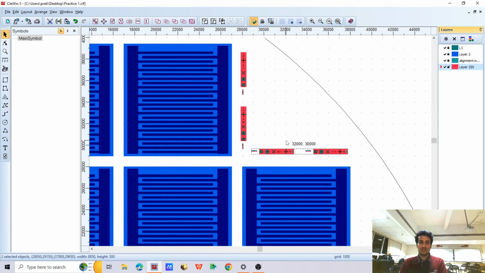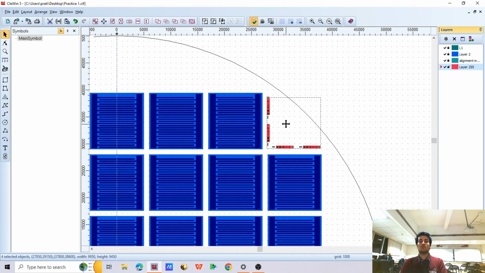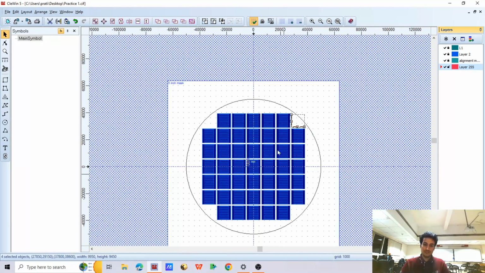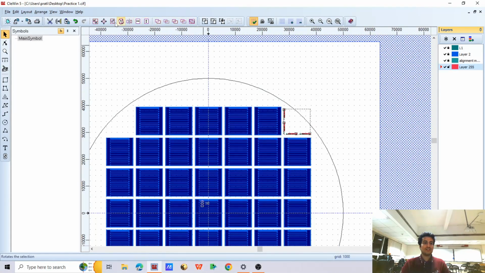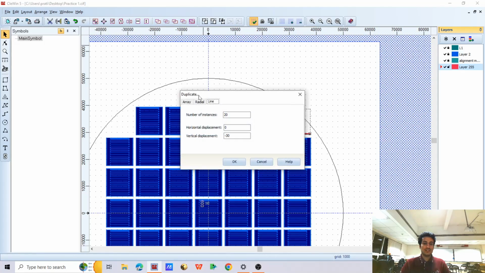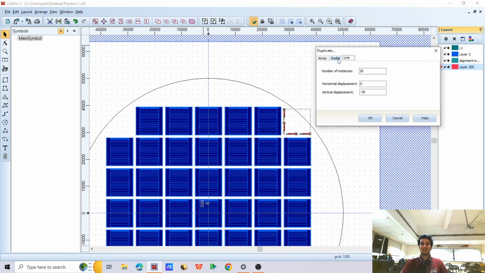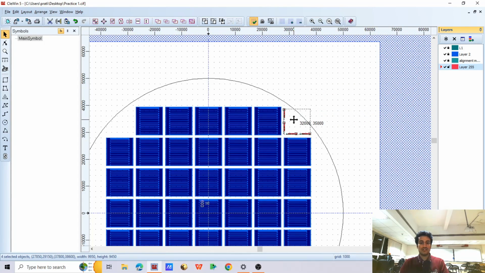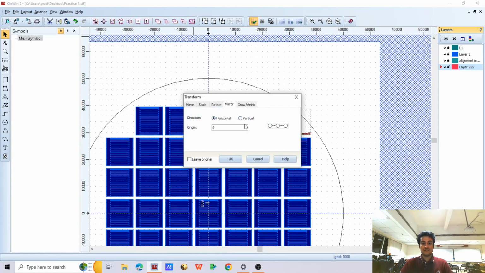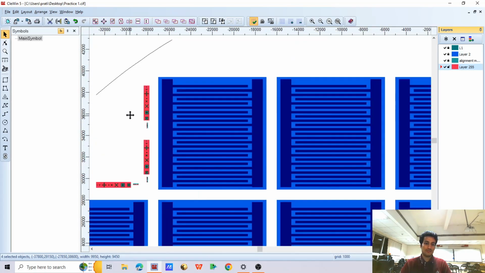If you want to move it, you can move it. Now again, if you want this to be populated in the full 4-inch area, you will select this option, duplicate. Again, you have to do radial array, or you can directly make it as a copy. You can paste it here. Now you can mirror it with respect to the y-axis. So you can select this mirror. Horizontally you want to mirror, then that reference point should be 0 0, so you will click OK. So now you have got the same align marker here as well.